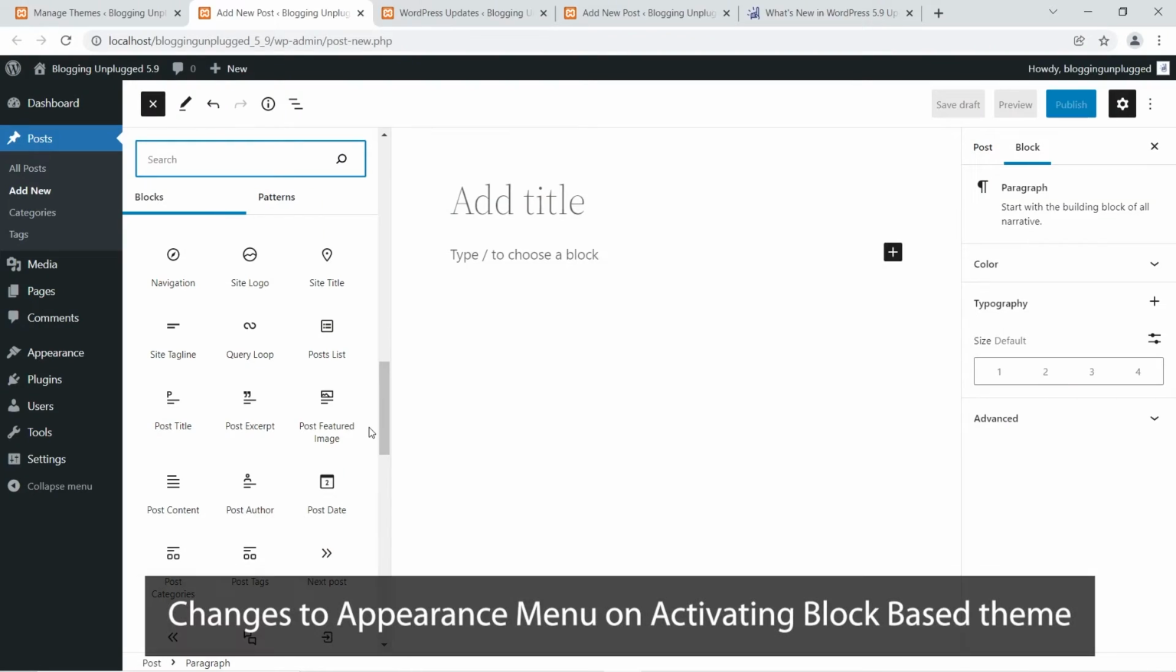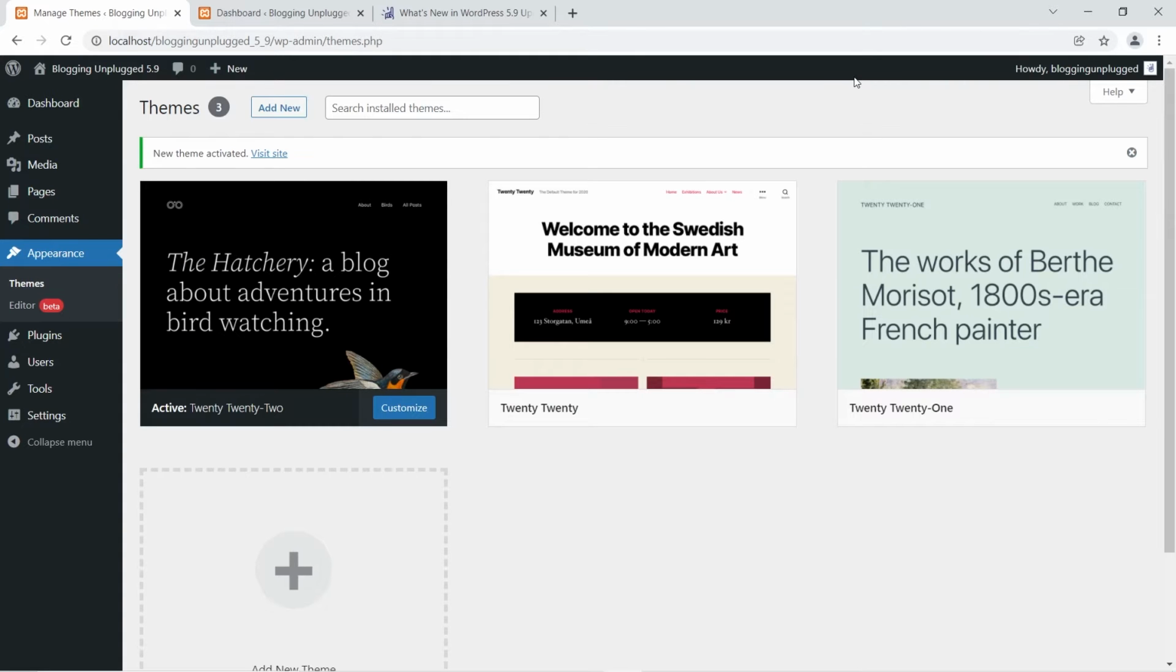Now moving on, the next change we will be discussing is to the appearance menu. Now this is a major change that you will see once you activate the blog based theme. Now as you can see, we have already activated the 2022 theme in our WordPress 5.9 installation, and the changes to the appearance menu are quite noticeable.